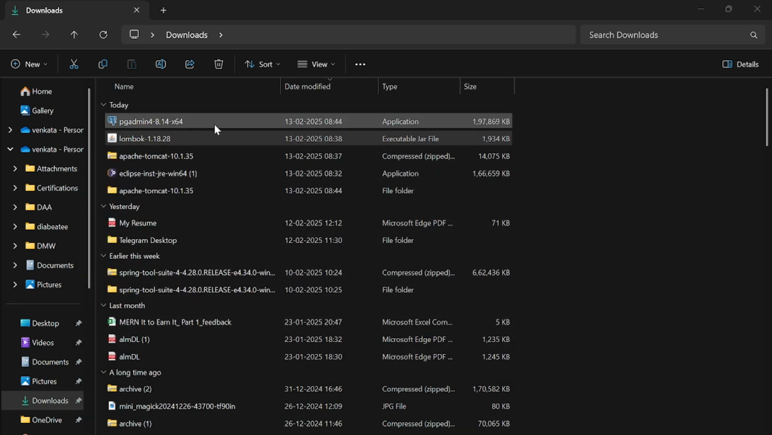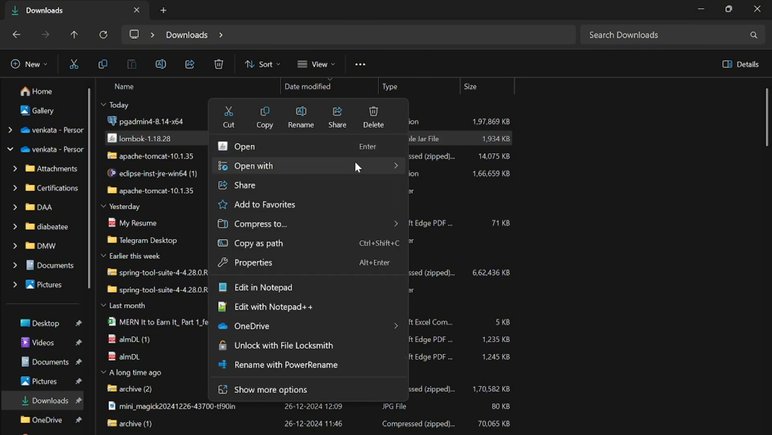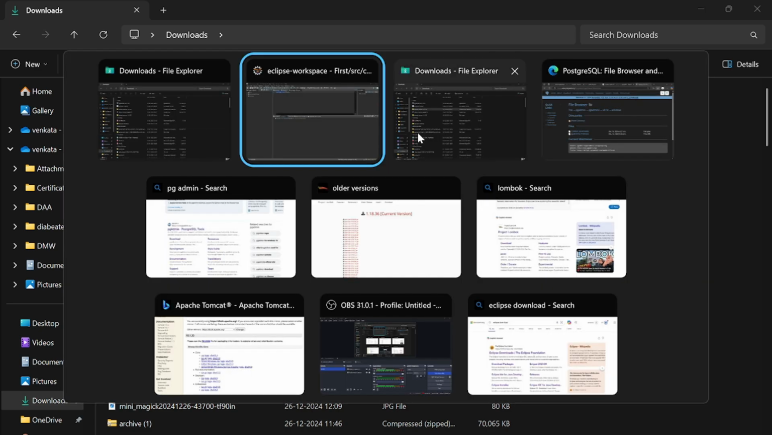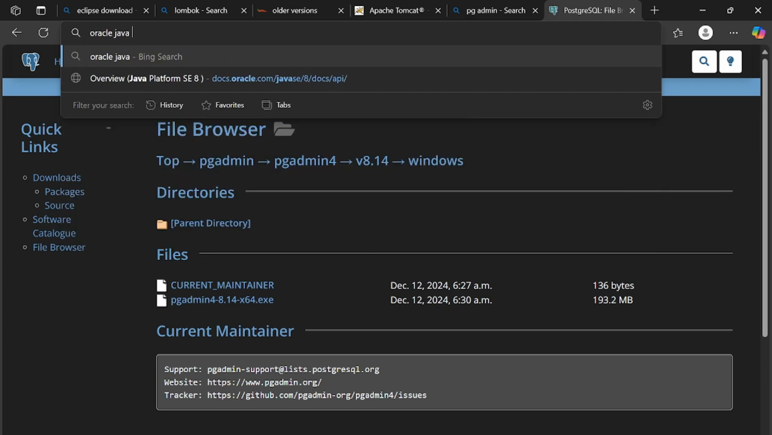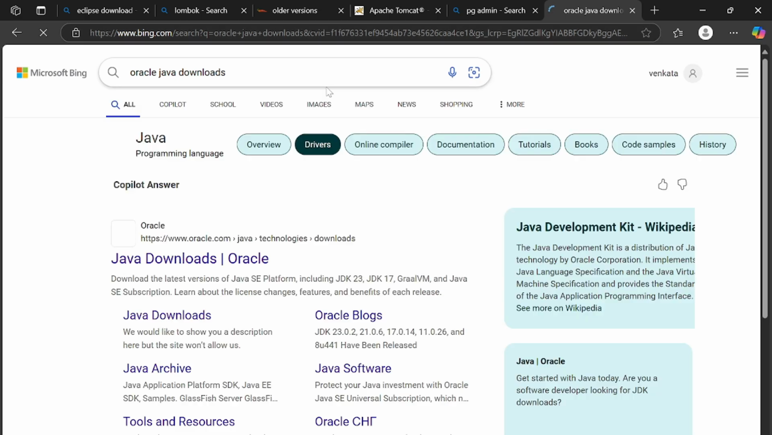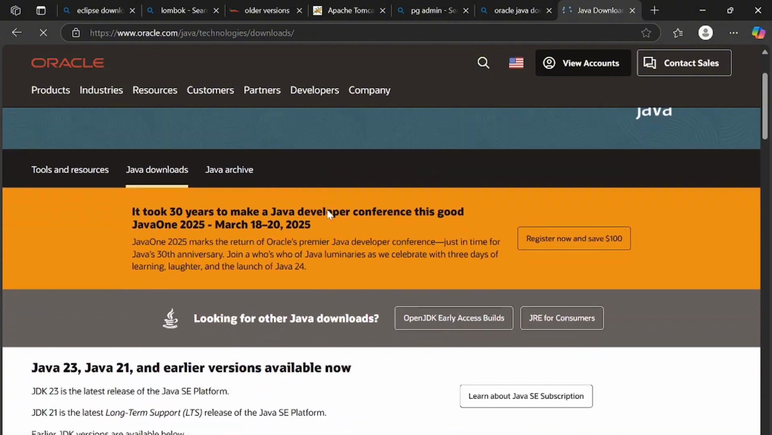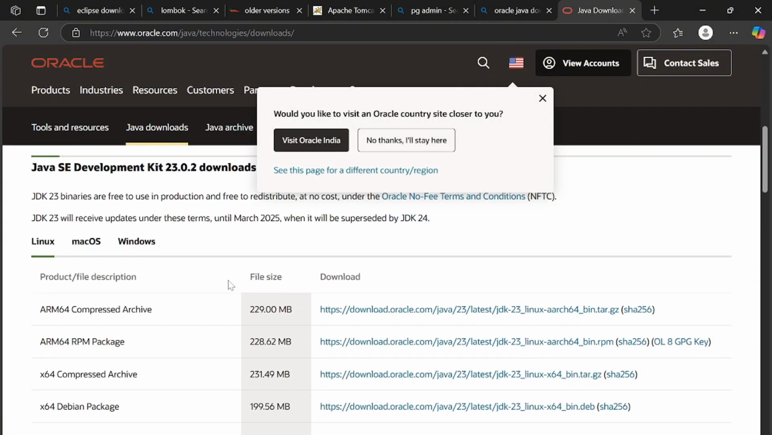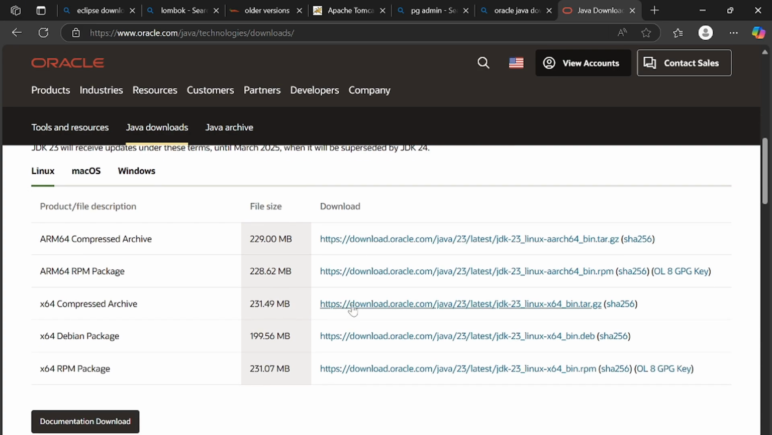Now close the tab. When you right click on it, if you are not able to see this open Java TM platform SE binary, then you should go to your default browser and search for Oracle Java downloads. Now click on this Java downloads Oracle. You should scroll down and you can install this compressed zip file and unzip it in the same way as I have unzipped my Tomcat version.